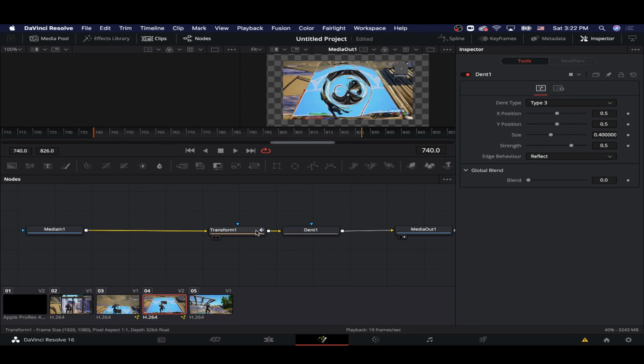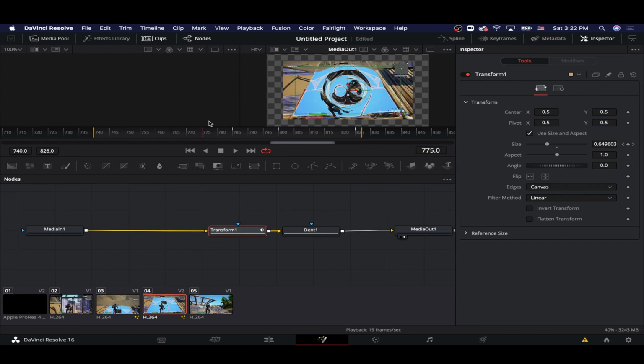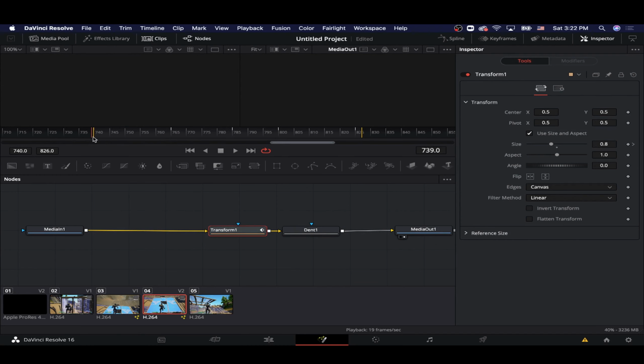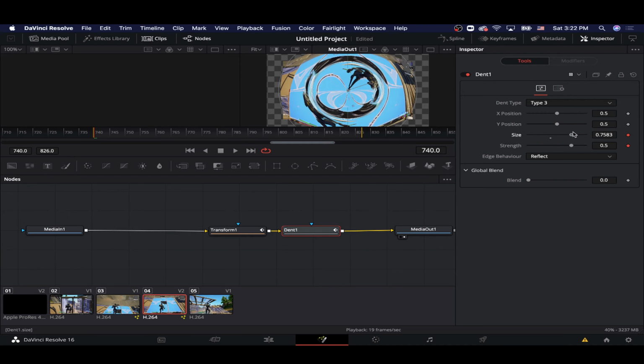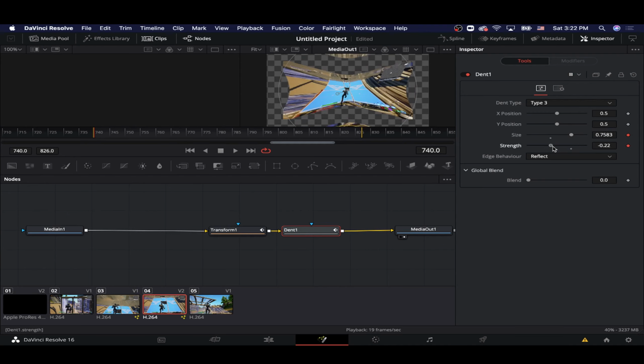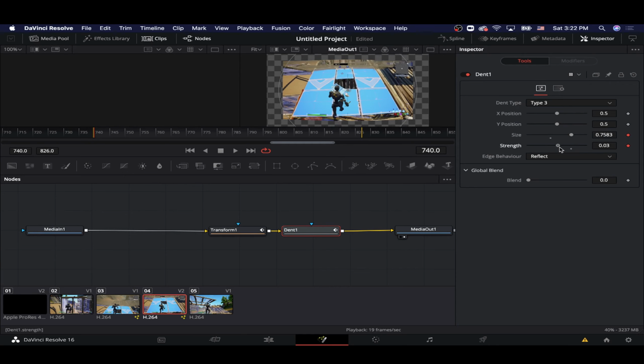So you're gonna want to look back at your transform. Where did you have these? So your first keyframe was at the start. So you're gonna want to keyframe the size and the strength. Zoom out, and you're gonna want to start out at about -0.2, which is like neutral.